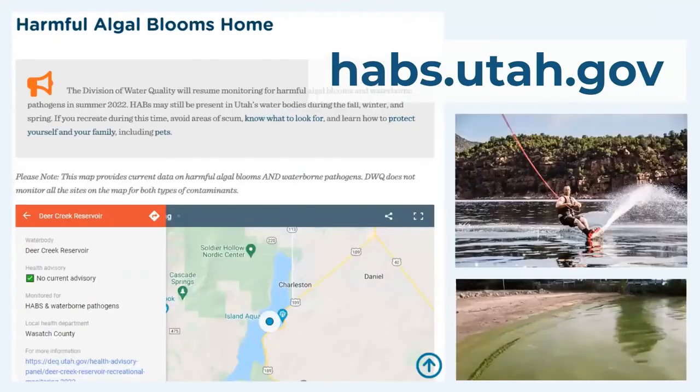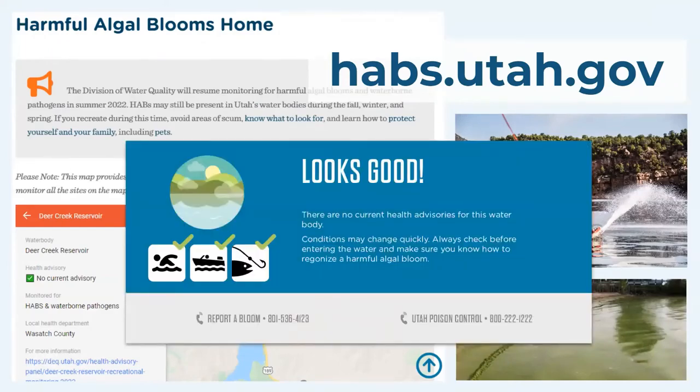Or let's say instead that you really wanted to go boating on Deer Creek and you were curious, hey, should I be worried about a planktonic cyanobacteria bloom, like that green pea soup we're seeing in the corner? Once again, you could go to habs.utah.gov, find Deer Creek, go to the site-specific page, and you'd see that things look pretty good. There's not currently any health advisories, and we haven't had any reports, nor has our monitoring team seen anything that would indicate a HAB.